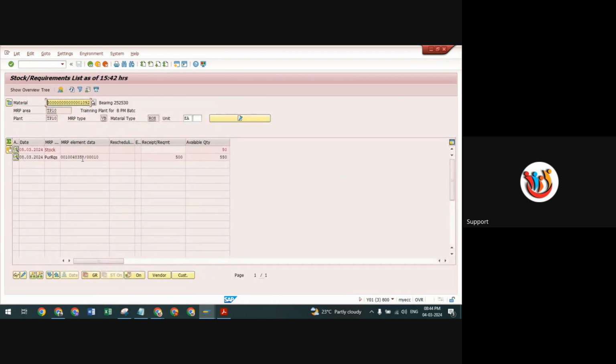Here you can see the purchase requisition will be created automatically. For how much quantity? Only for the 500, and the overall stock after the purchase requisition is 550, correct? So it should never include the available material. It is going to create a fixed 500 quantity purchase requisition. Clear, everyone? So this is your consumption based planning. Understood, everyone? Or any open question?